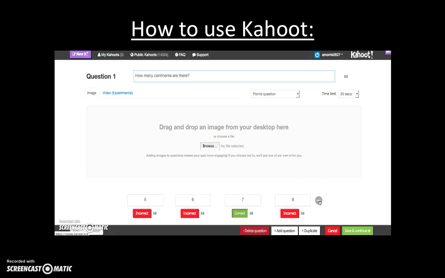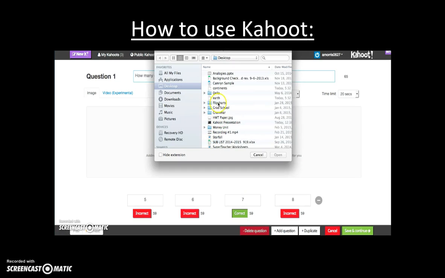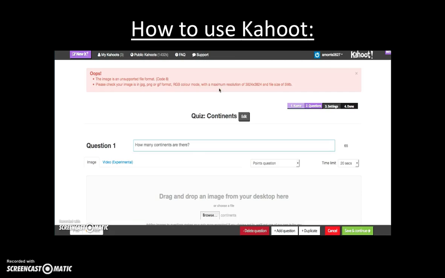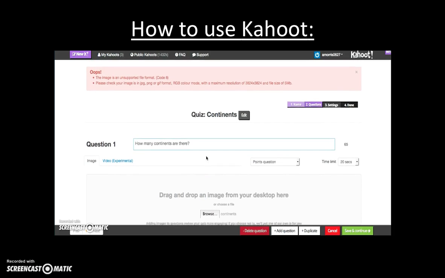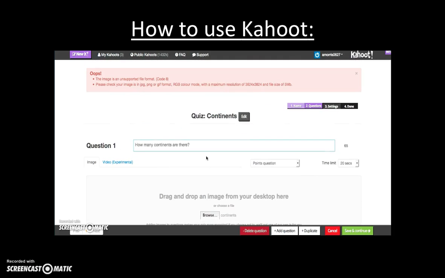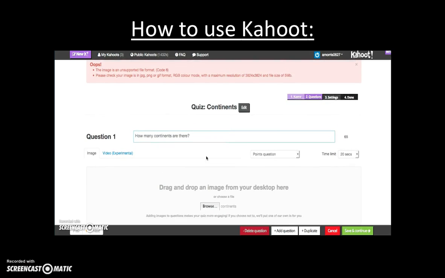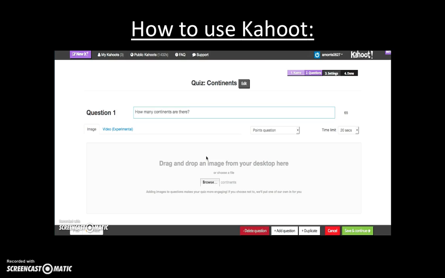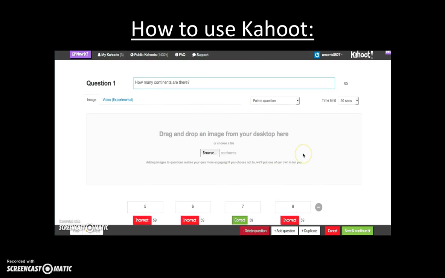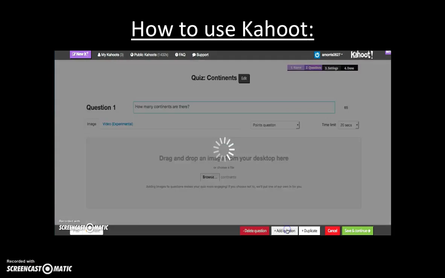This button is if you want to have less choices or more choices depending on what you want to do. And then the last thing you would do on this page is you can browse and upload a picture just to make the quiz a little more user-friendly and fun. I'm not sure why my picture keeps not working. I've tried like 5 different pictures, so I'm just going to leave it and keep going. So just pretend like there's a picture there, and once you finish that question, you can add another question.